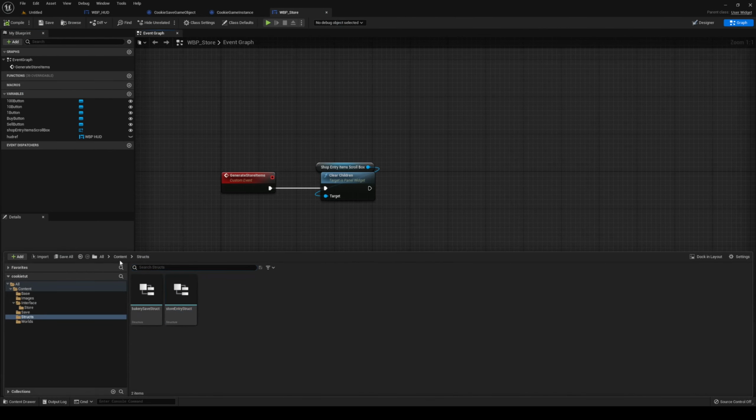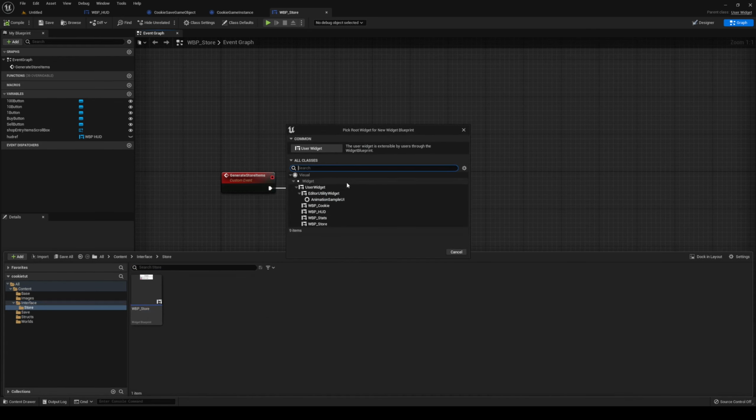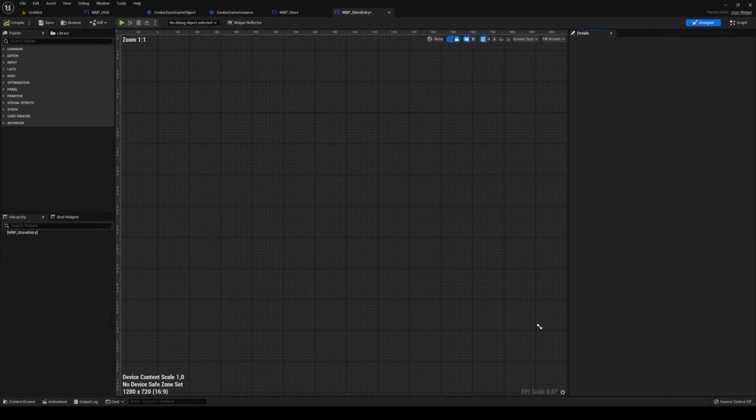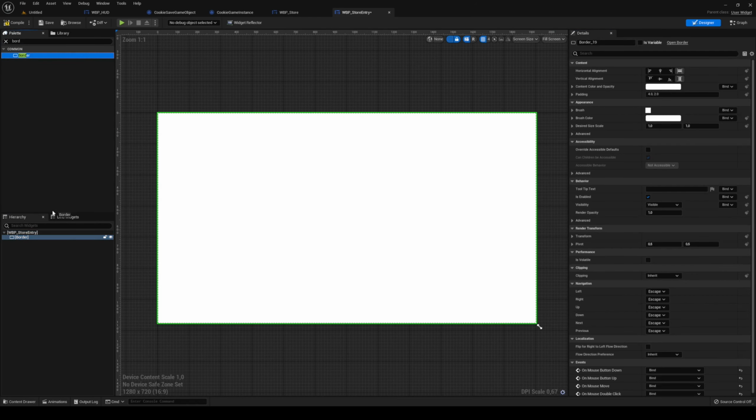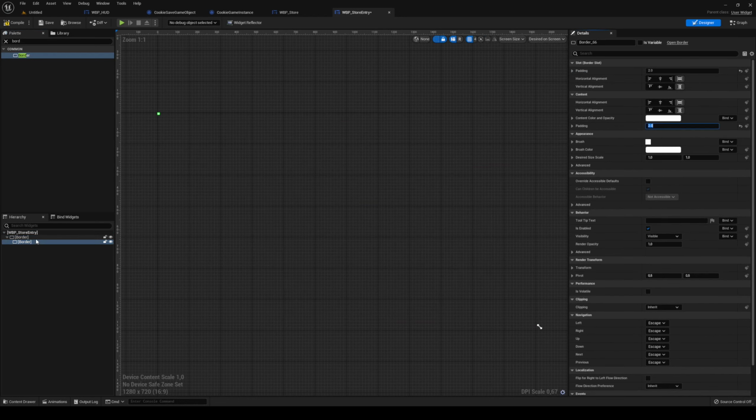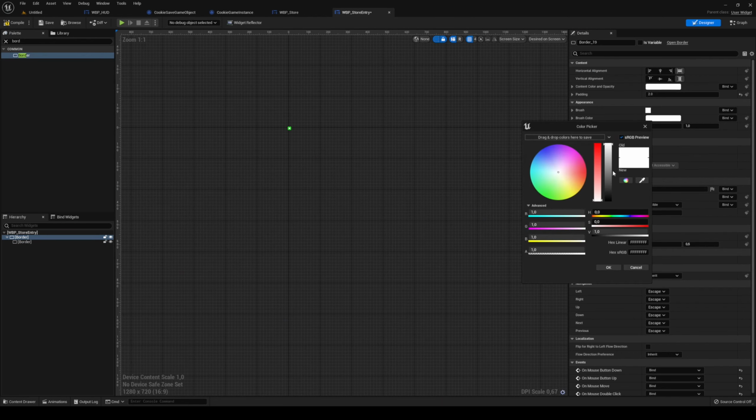Now we want to add, in our content, in our interface, in our store, a new widget blueprint. This one is going to be our WBP store entry. Yeah, store entry. So out of store entry, we're going to have a couple things. We're going to have a border, another border. First border is going to be 2 and 2 in this one as well. Set that to the side. I'm going to have a darker brush, as you know.